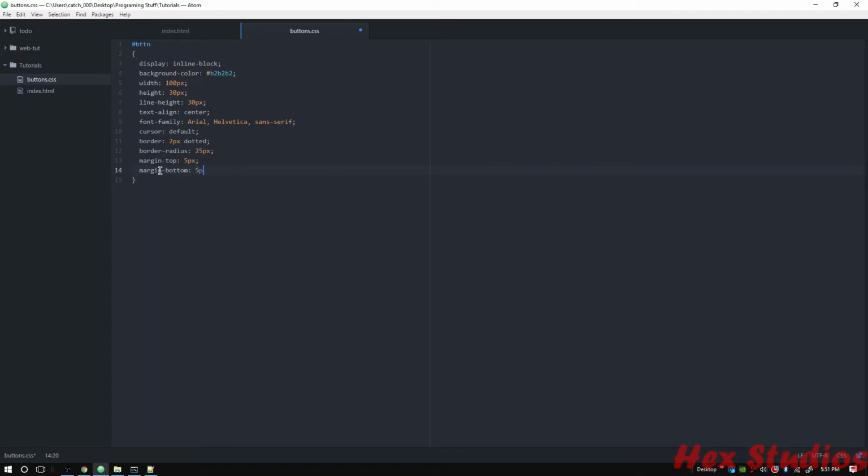So about 5 pixels. And then the next thing we're going to do is set up the part where you cannot select. So we're going to have to set this up for each browser. And again, like I said, I'll create a GitHub repo for all this so you can go into the code and take a look at it.